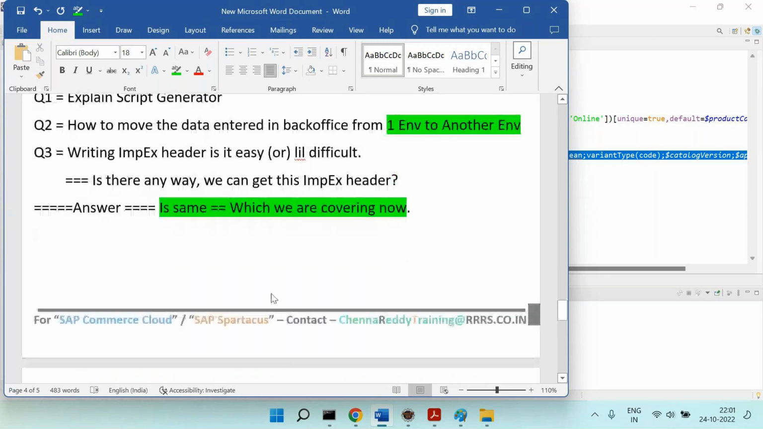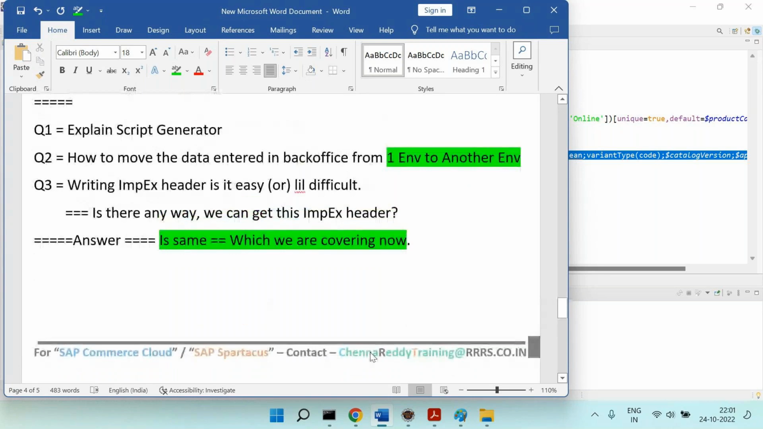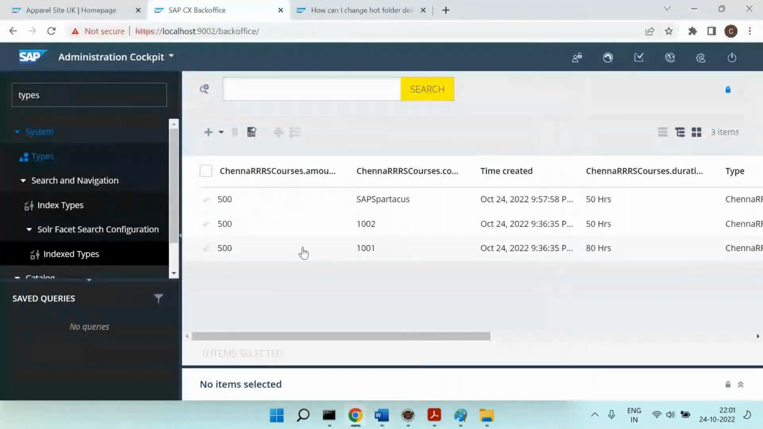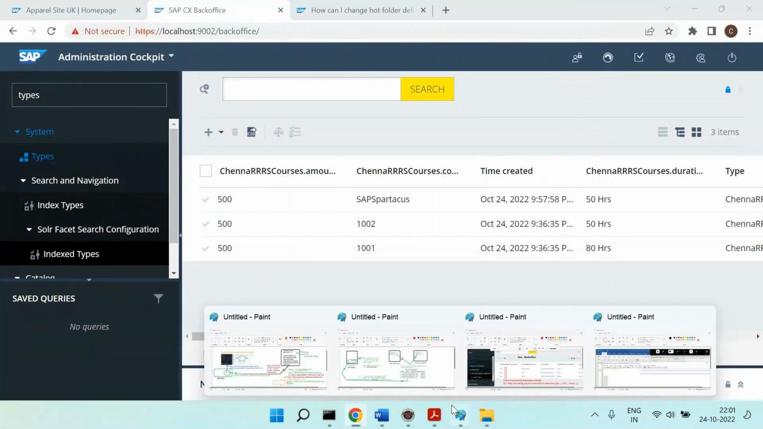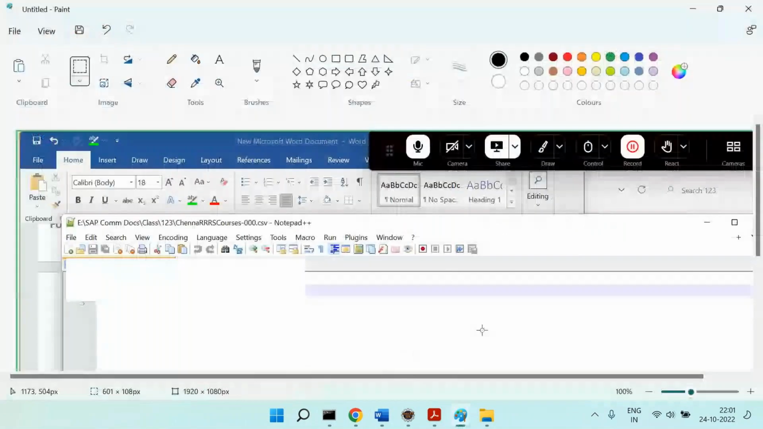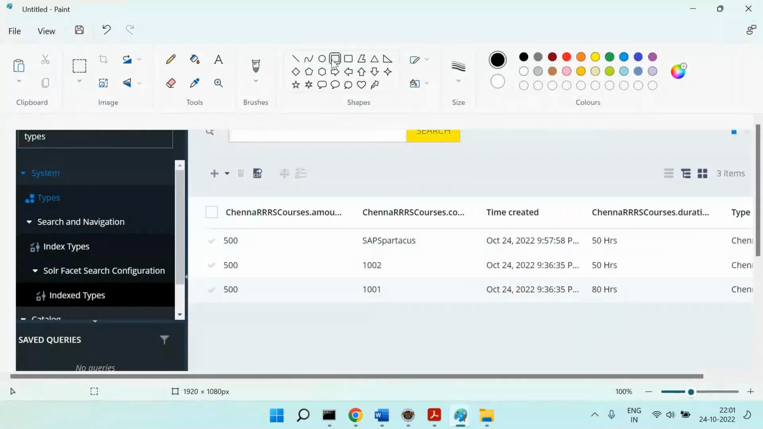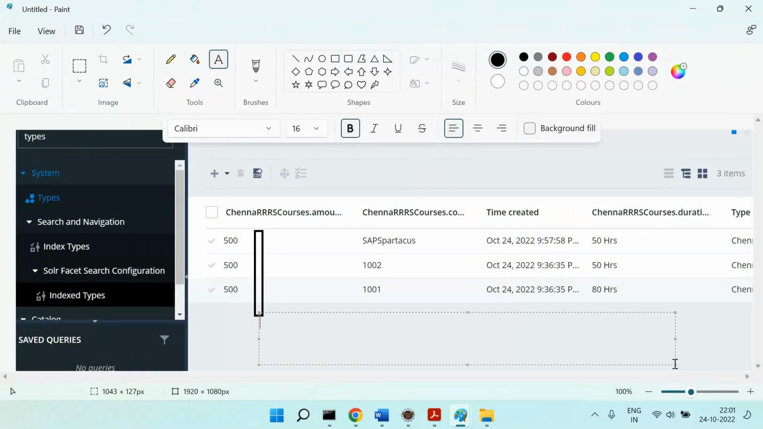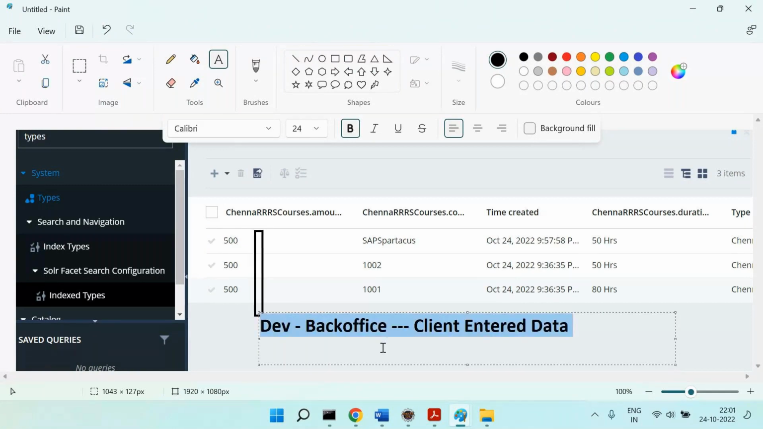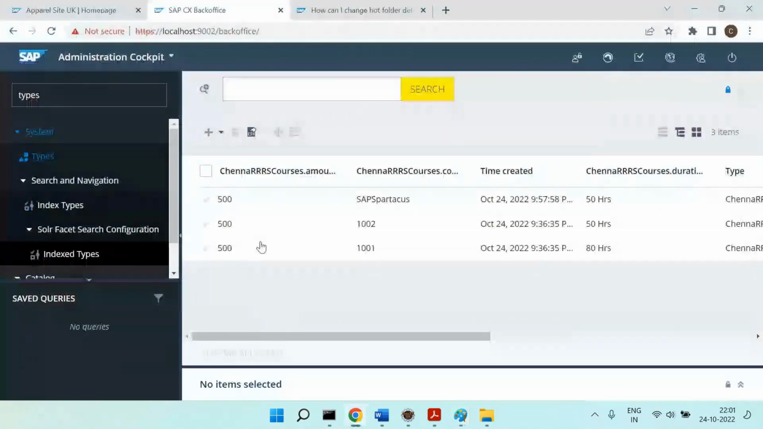Yes, sir. Okay, good. So the first one is, this is where we have the data. Just now I told you, assume that this is the development back office. Our client has entered the data. Now I want to move it to QA, UAT, production, like that. So how do we do that? For that, first I will go to the script generator.